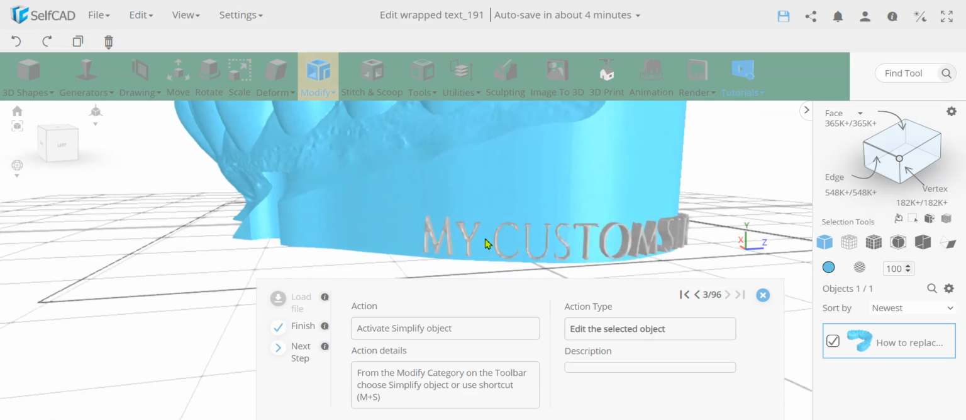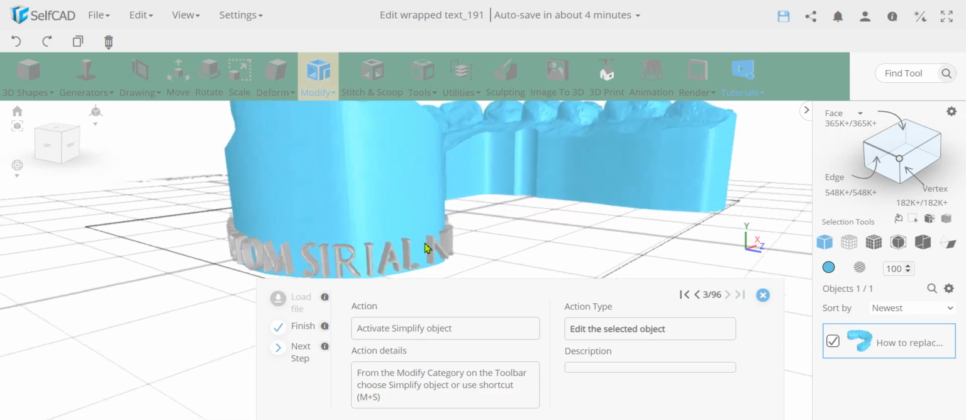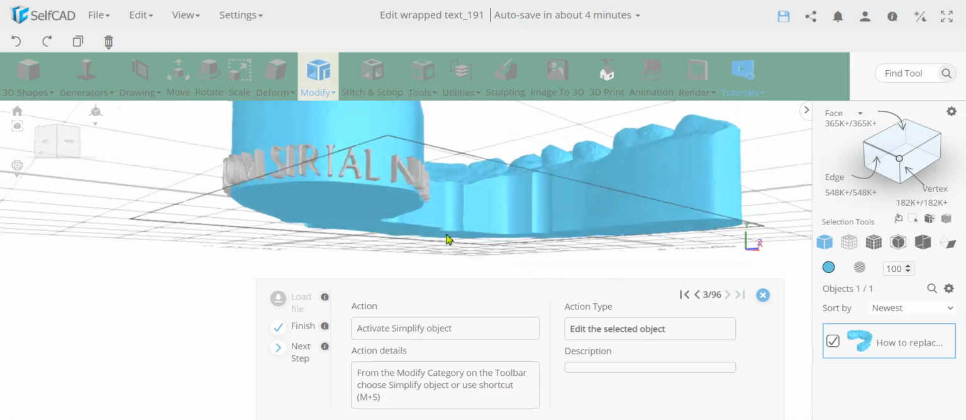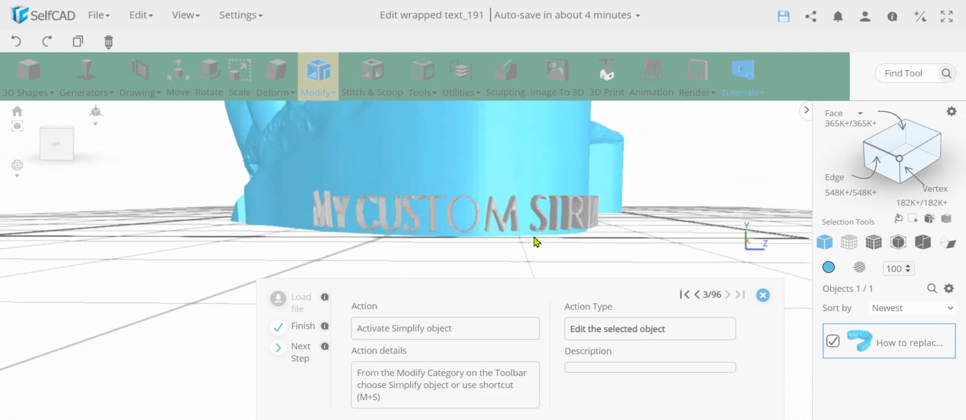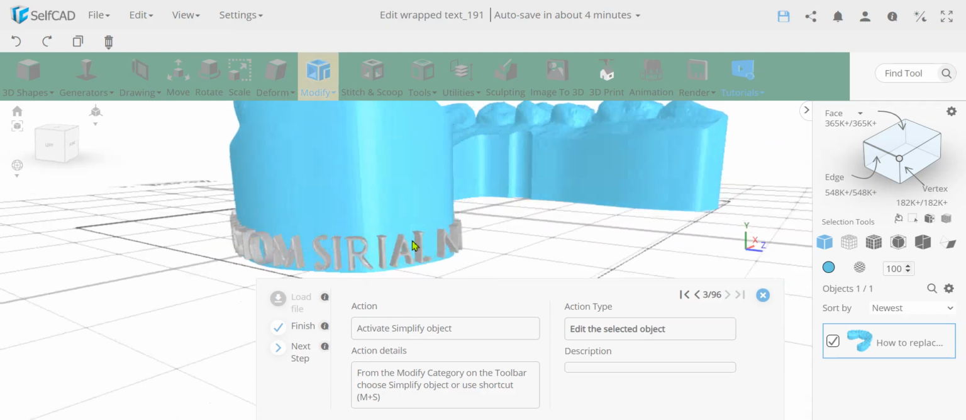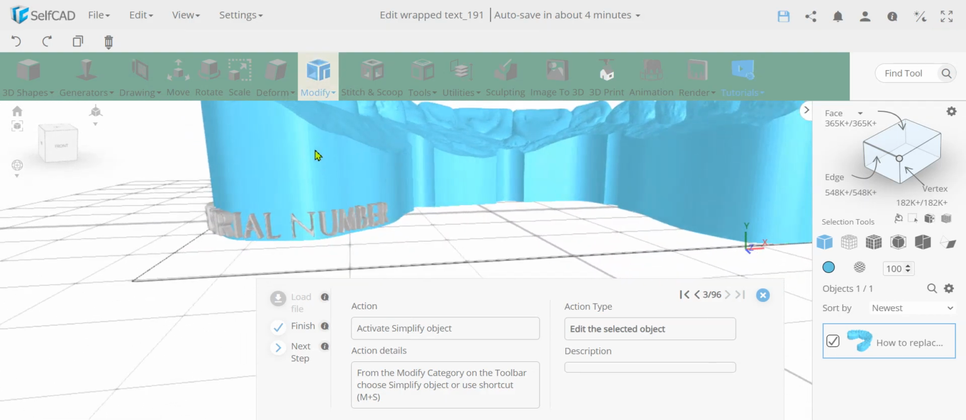So I've already added over here my custom serial number, just replaced it, but what was over here was a set of numbers and a random text or something like that. Okay, so with that said, I have this object over here imported.